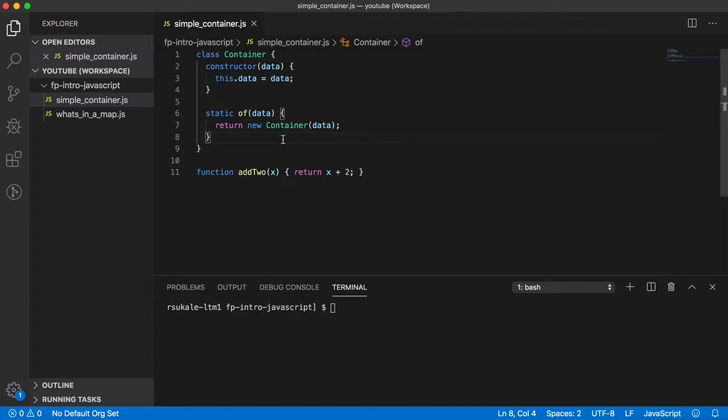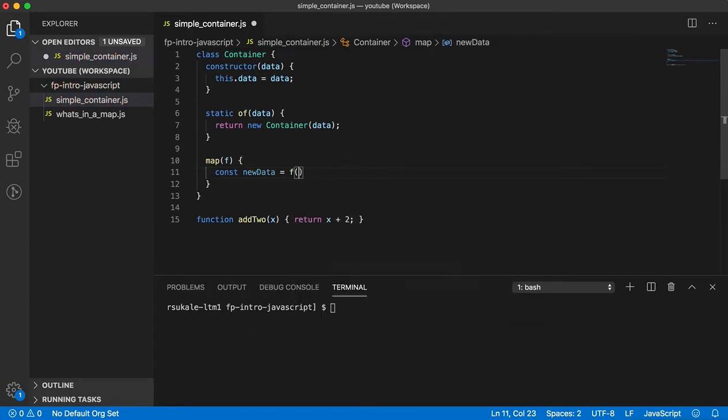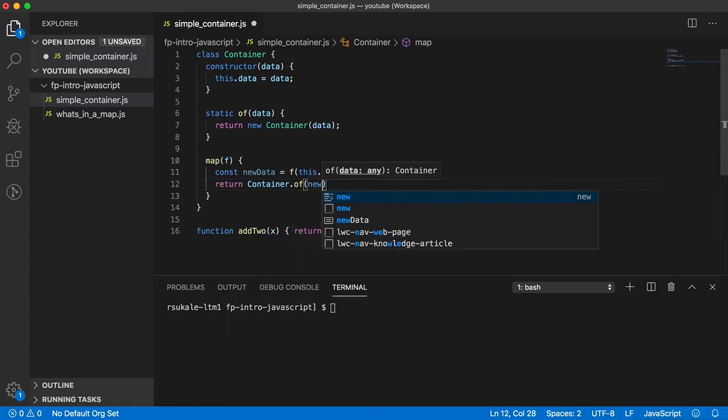And if you remember one of the previous videos, I said a map is a function which takes an argument and applies a transformation. So a map is a function which takes a transformation function as an argument. It applies this transformation function to the data in a container. So we're going to do const newData, apply the transformation to the data in a container and return a wrapped response. So I have Container.of(newData).